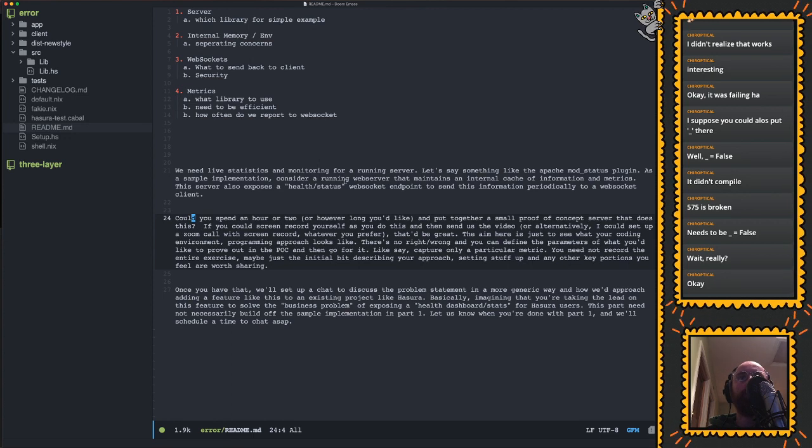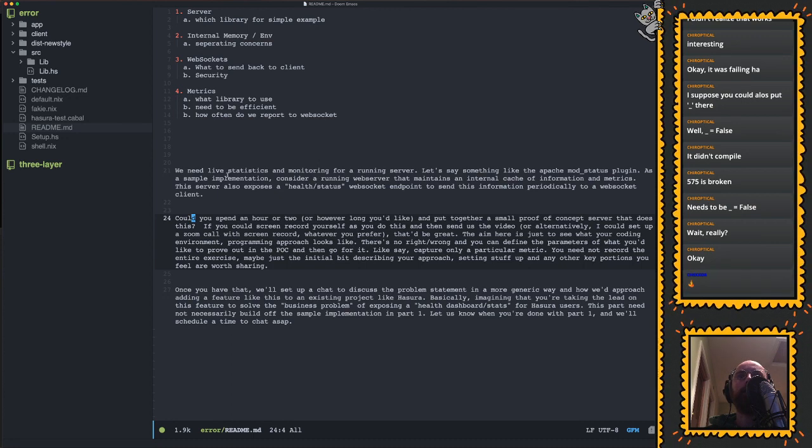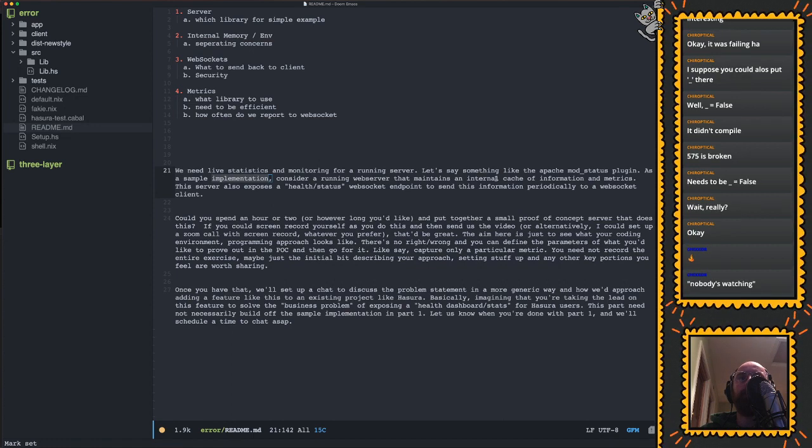So they want like an Apache mod status plugin. So the idea is, could you spend an hour or two, or however long you'd like, and put together a small proof of concept server that does this. So what they want is a monitoring server as a sample implementation. Consider a running web server that maintains an internal cache of information and metrics. The server also exposes the health status via, well, you should say via WebSocket.